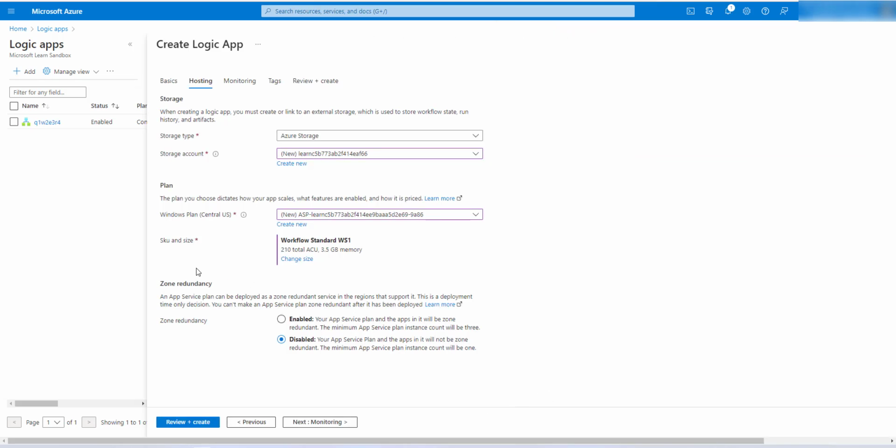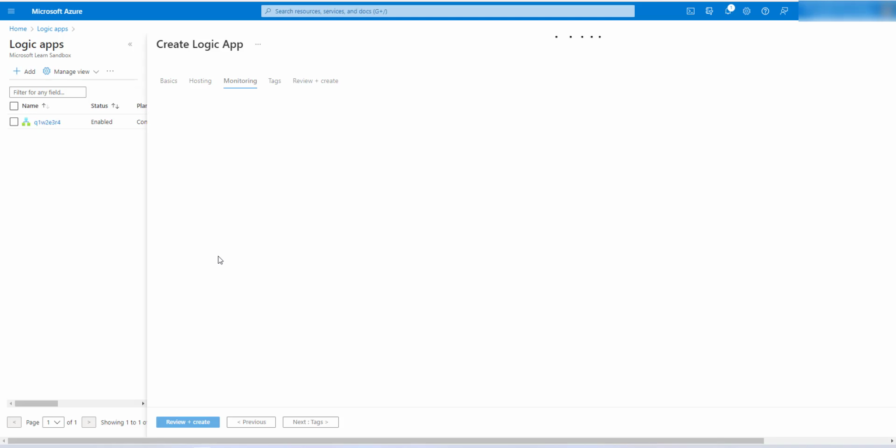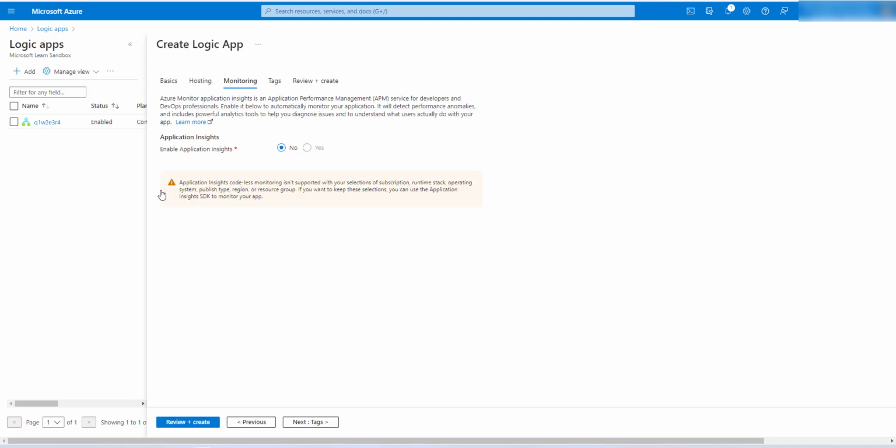I'll click on apply. Then zone redundancy, if you want to enable or disable it, you can select it as per your requirement, and then click on next. We'll go to the monitoring part.